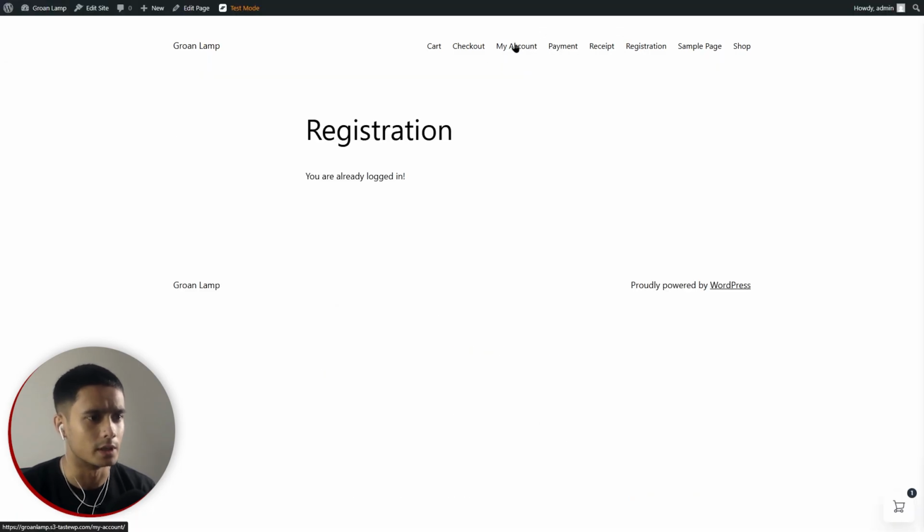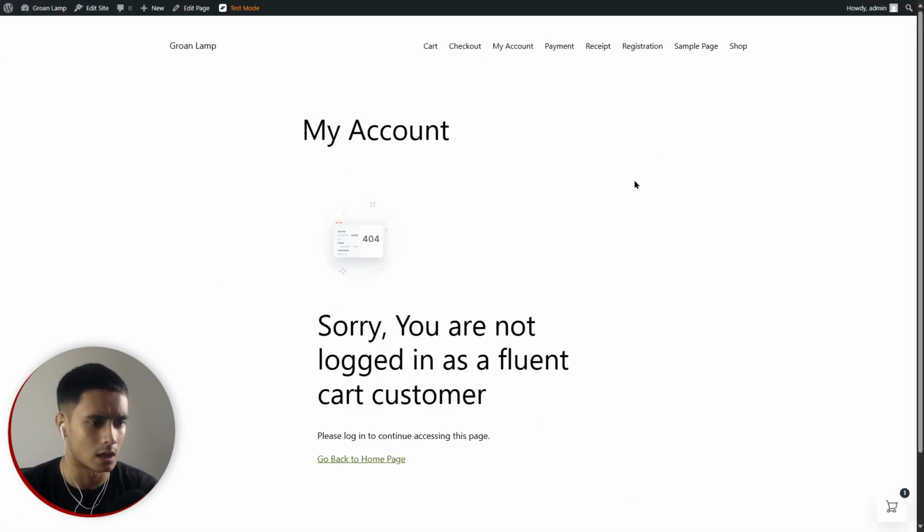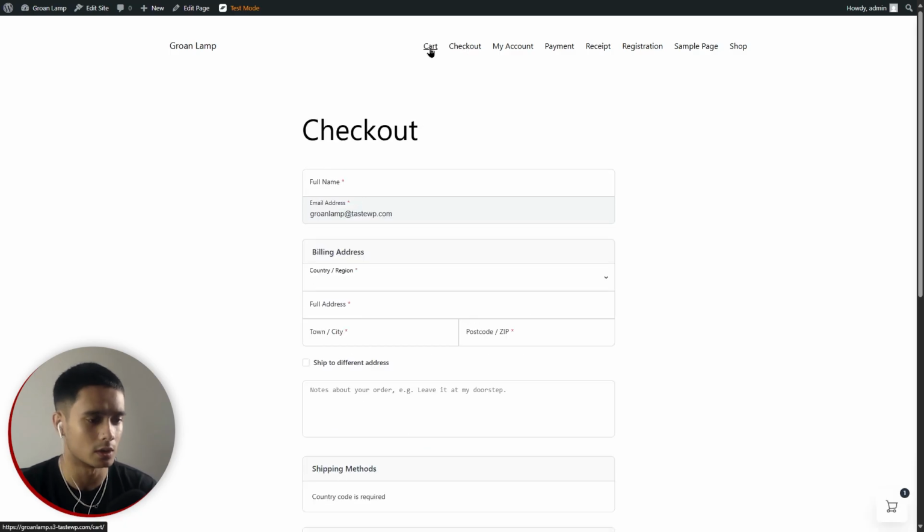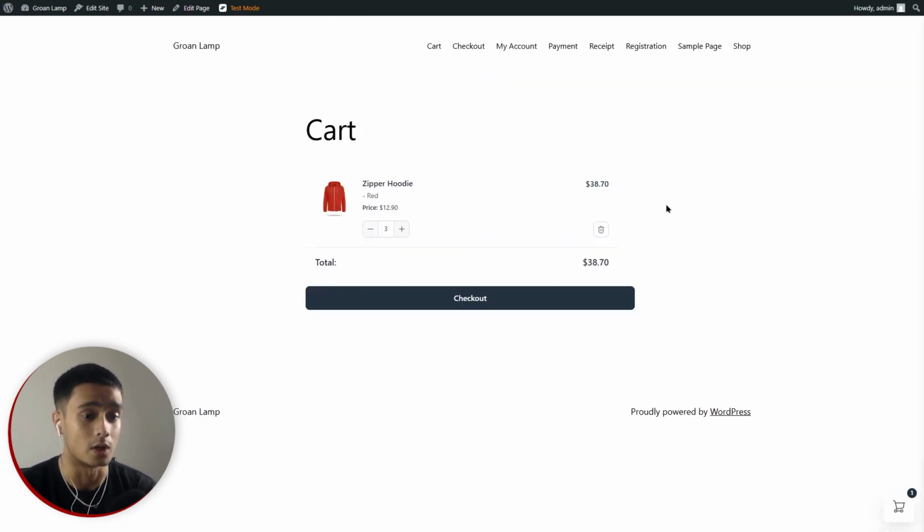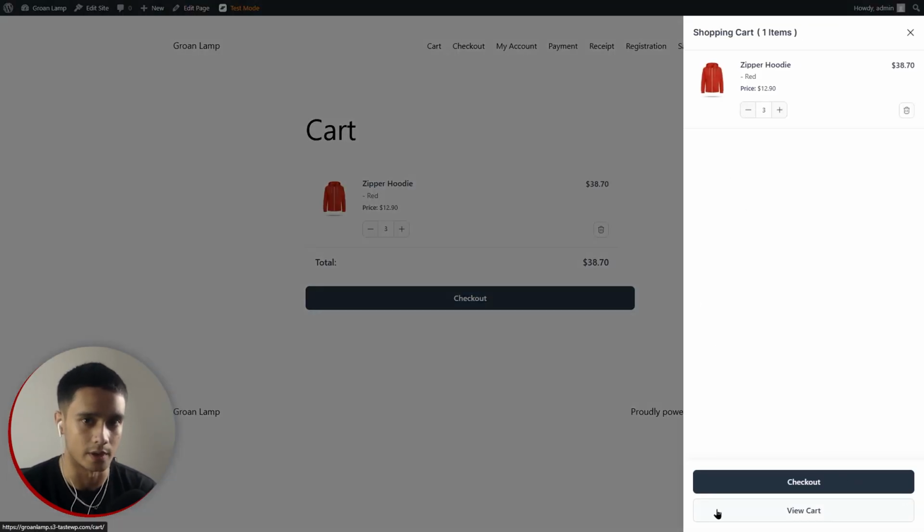Let's check out the My Account page. Let's see what it looks like. I'm not logged in as a customer. Okay, so I need to be logged in as a customer. We're going to check this out as well in just a bit. We've got a checkout page which we just saw just a while back, right? And we've got the cart. Okay, so cart does have a dedicated page, as well as the floating window, which is this one right here.